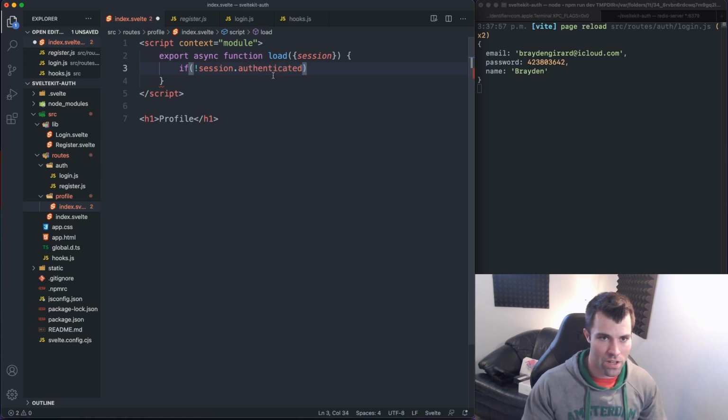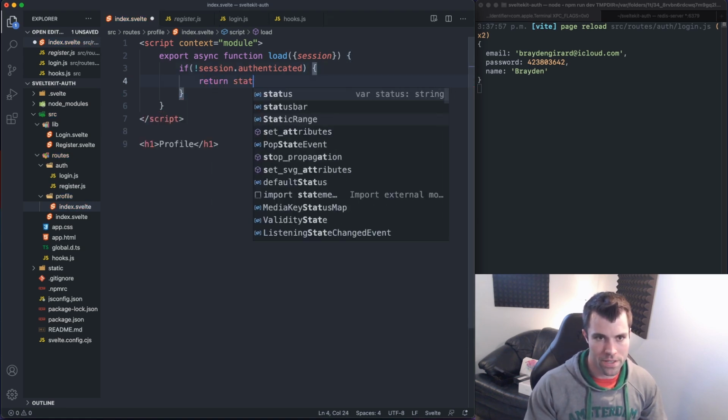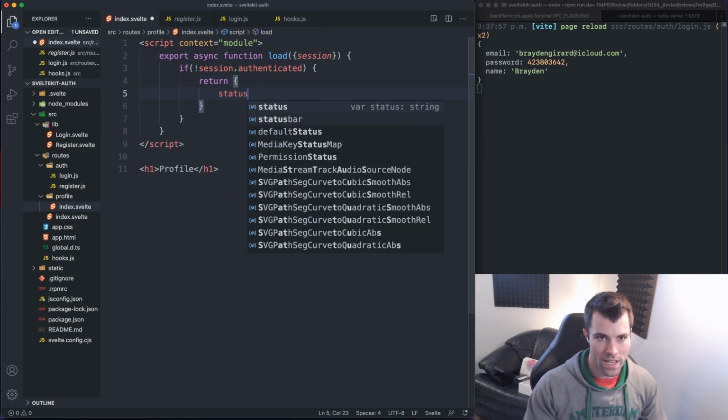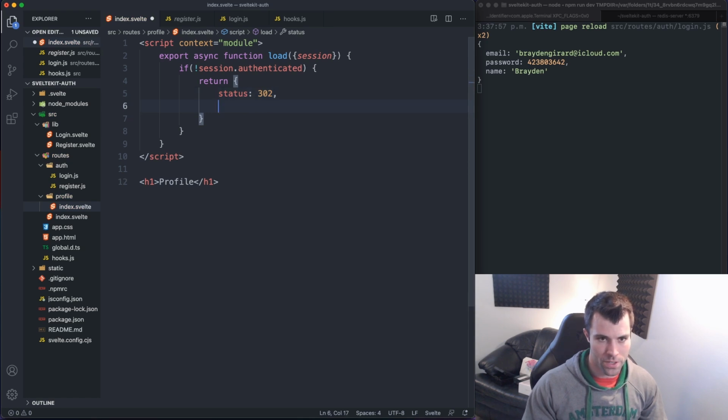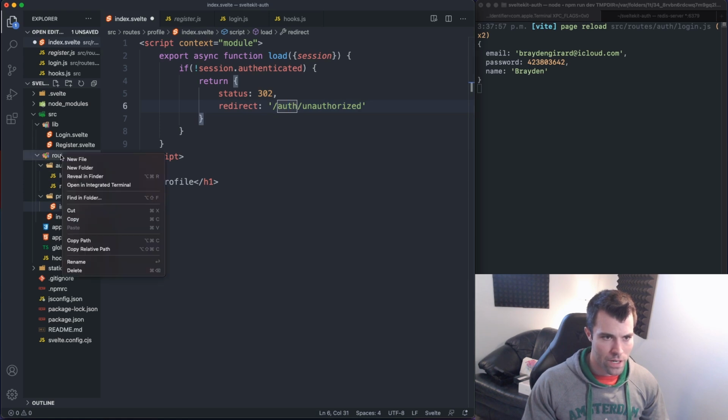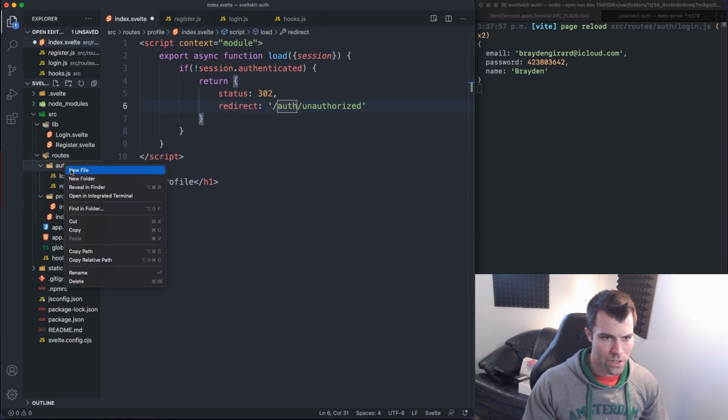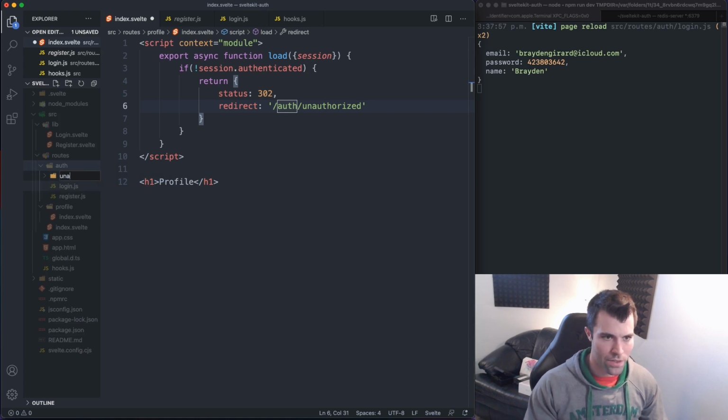So if the session is not authenticated, then we want to return an object with the status set to 302, which is a redirect. And we want the redirect to go to /auth/unauthorized. We'll make that route on the client side. Basically, in this load function, if you return a status code with a redirect, it will automatically redirect the client when the page loads to wherever you send the redirect. So let's go into our routes, in our auth folder, and make a new folder, and we'll just call that unauthorized.